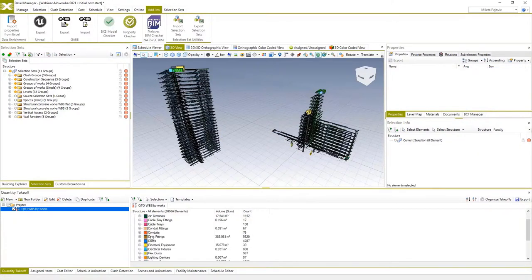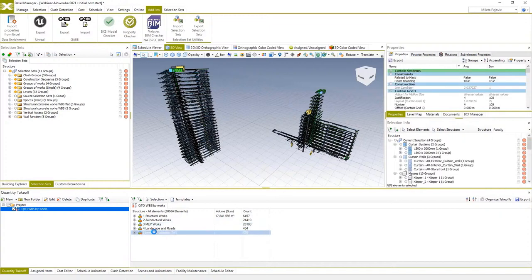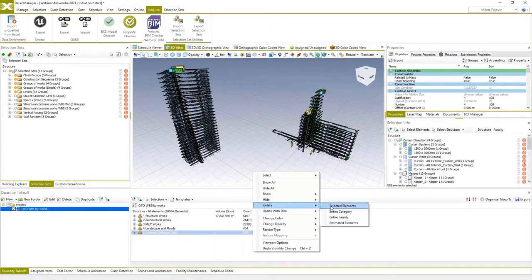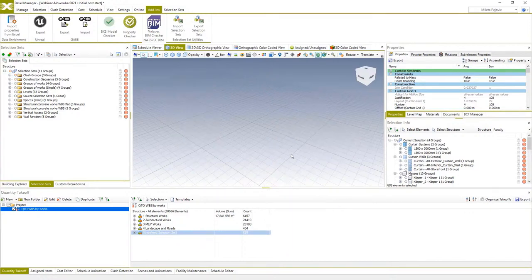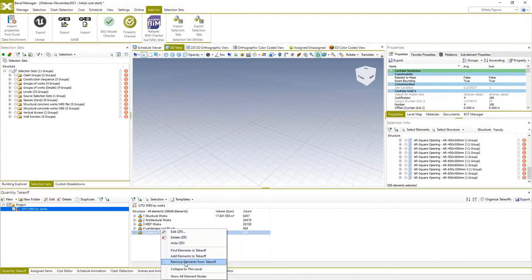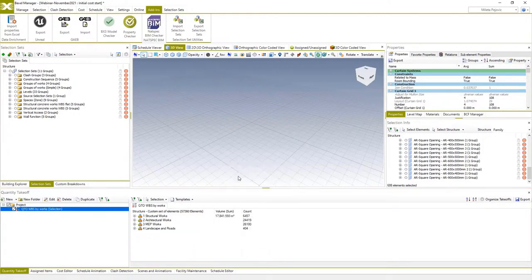And I will give you a little tip here. If sometimes in quantity takeoffs you find undefined items, you can easily select and examine what and where these elements are. In this case, these undefined selection sets are all masses or mass elements or voids, which we used for openings. So I will use the option remove elements from takeoff.